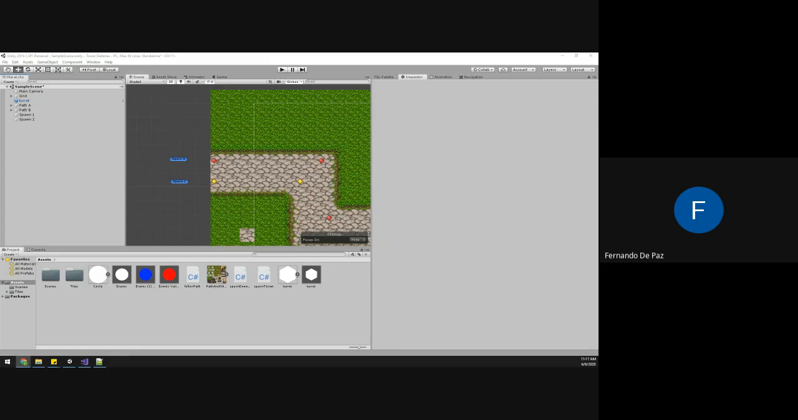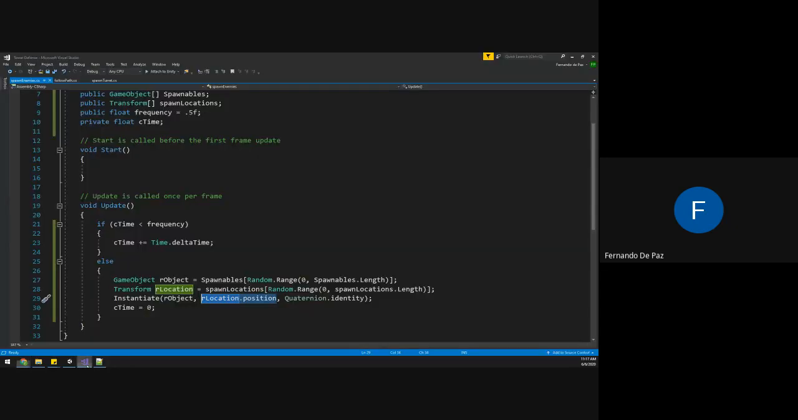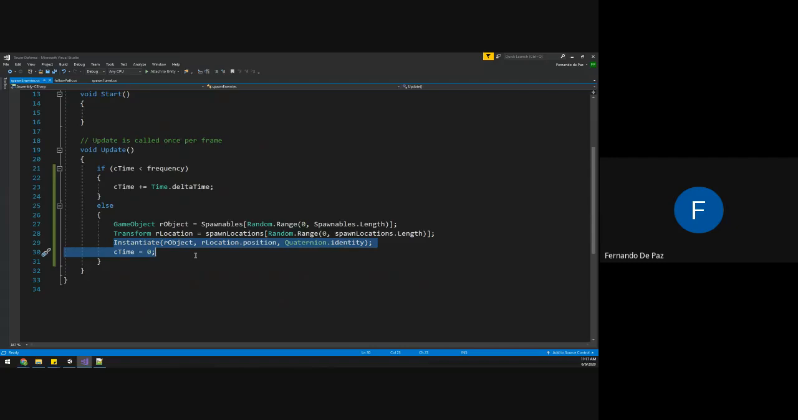Oh, you don't have the last part of the code. So you copy the last part of the code. What? You forgot the code. Look at my screen. You forgot 2 lines of the code. Where? Instantiate. We forgot to instantiate.